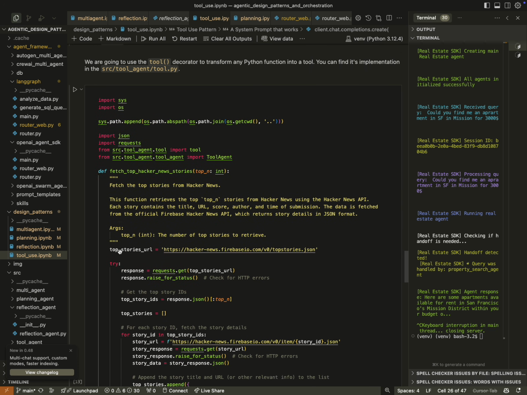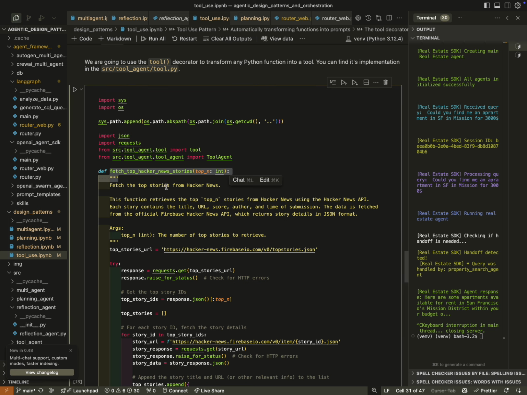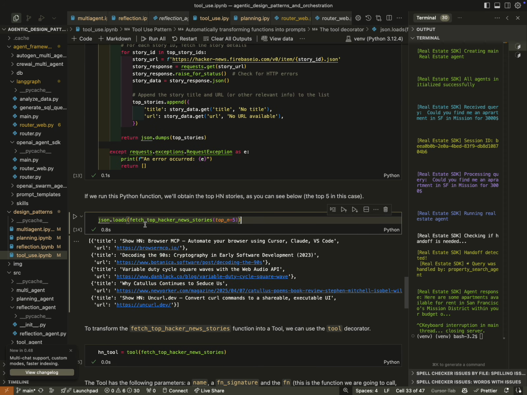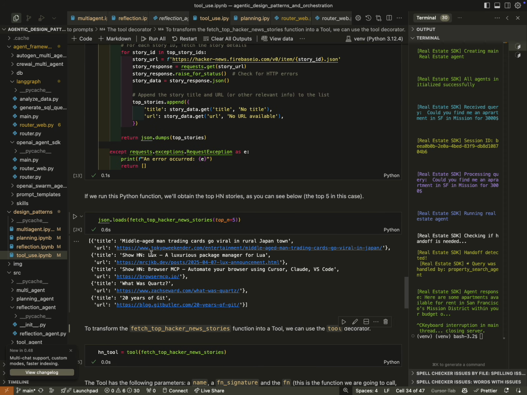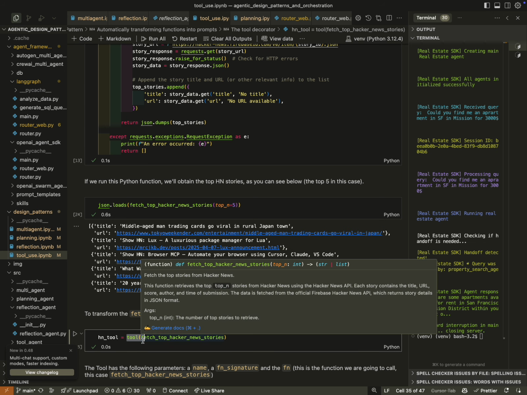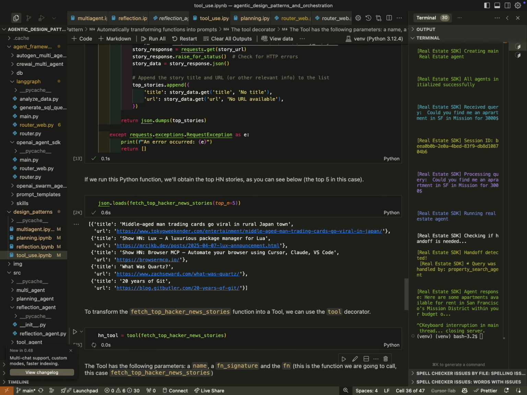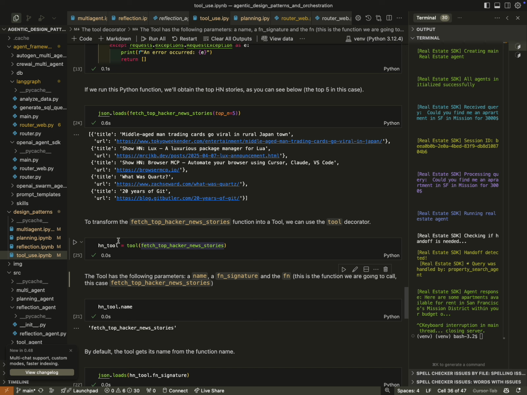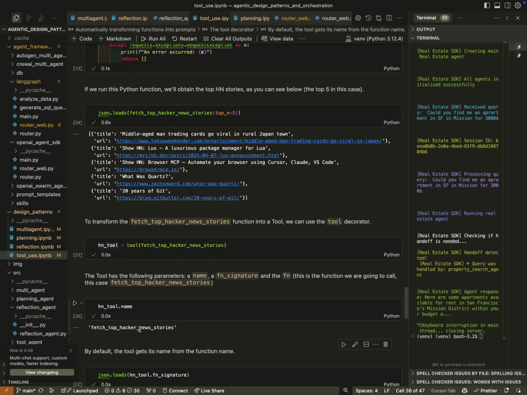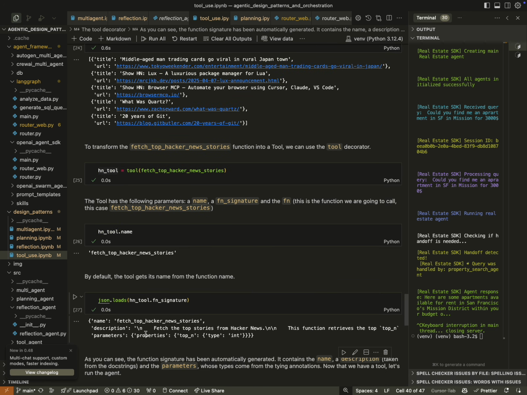So just to showcase another example, we have a new random function, which is called fetch top hacker news stories. And what it basically does, we can demonstrate once down here, it just fetches the top 5 news, I guess, from Hacker News. And what we do here, we now apply this tool wrapper and make it a tool. So if we now look at the Hacker News tool instead of the function, we can see it has these attributes we were talking about earlier. So it has a name, and it also has a tool signature, which has this description and also the input parameters.